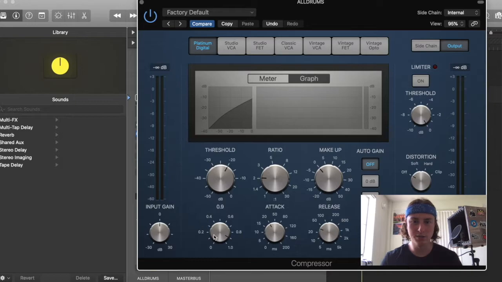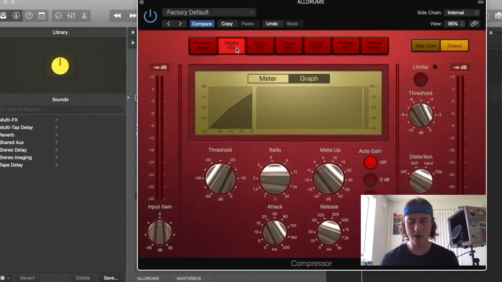Okay, let's move on to a VCA compressor. So the next one is the Studio VCA. I really like using VCA compressors on drums because they have a really fast response time and they're really nice for rhythmic and peaky signals. I'll put it on my drum buses normally. These don't add too much warmth to your signal, but I would recommend using this on your drums.